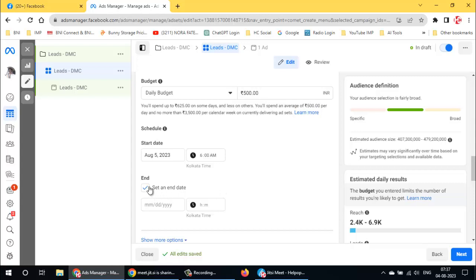Or else even if you want, you can add an end date. Just if you're testing some ads over here, you might be doing the ads for the first time, so you'll say that okay, I'll put 1000 rupees and see how it works for at least 2 days or 3 days. So in that case you can use set an end date.